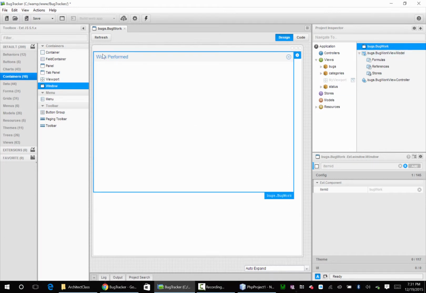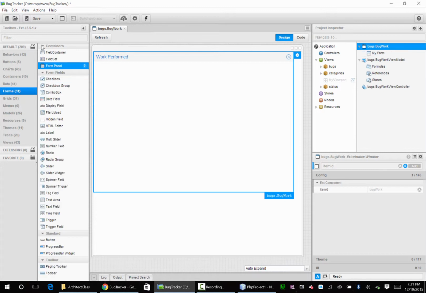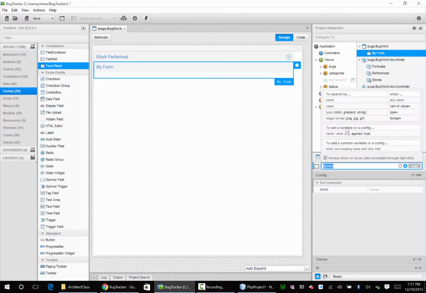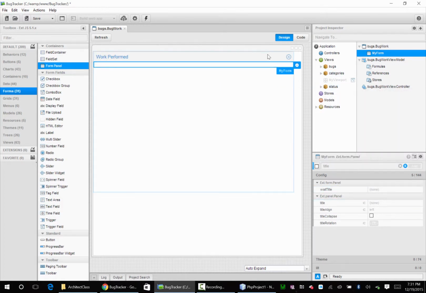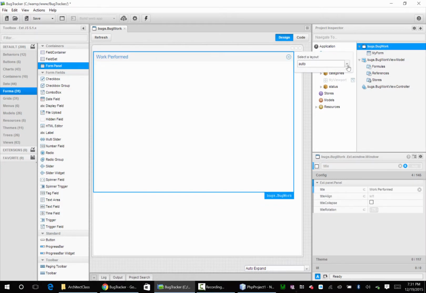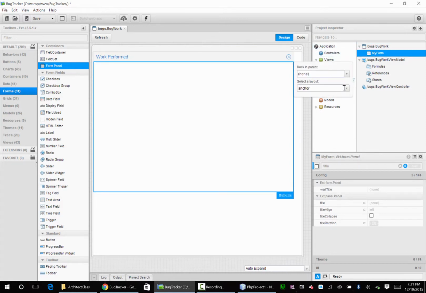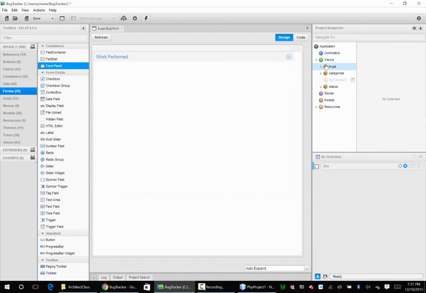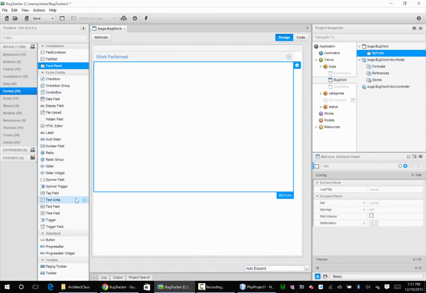So I'm gonna put a form panel in here because I like the form panels. These work pretty good. We'll go to the title. We'll blank him out, and then we're going to say this guy needs to be a fit, and the form needs to be a VBox. Cool. So when we're in form, we need a text field and then a text area. Okay, that's fine.